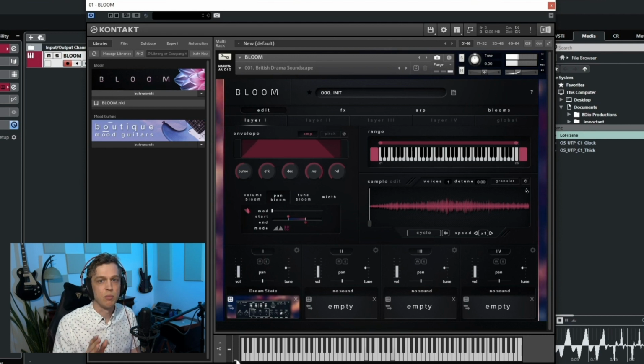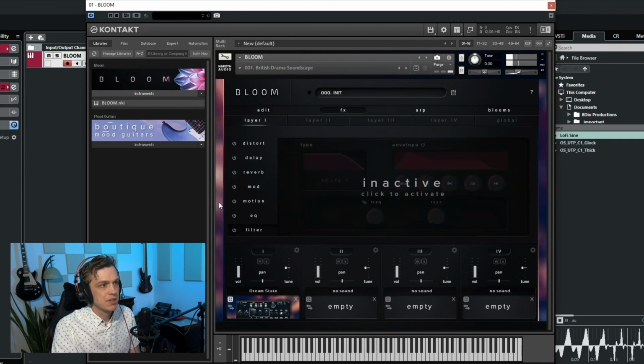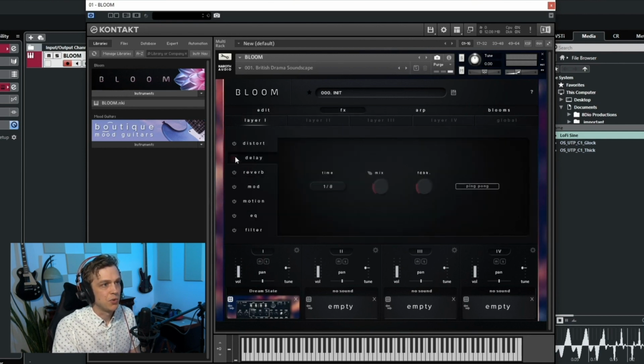Right now I have it set up where it's just panning by itself, just a little bit left and right. And I love with that kind of stuff to also add on delays with ping pong on. Let's do something slow. Yeah, let's turn quarter triplet. Turn the mix up a little bit.